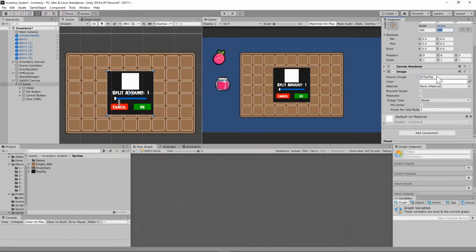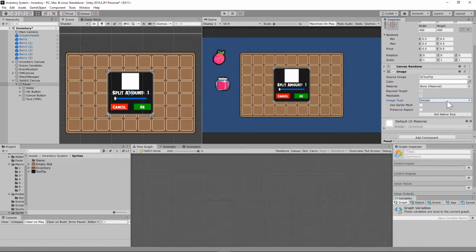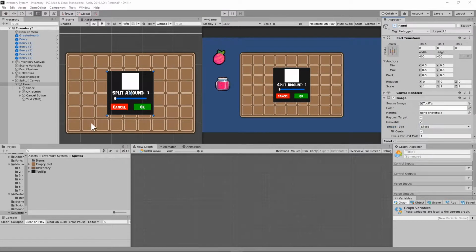Also, we're going to make the source image on that our tooltip. Whenever you import that in, you should notice that the sprite looks kind of pixelated. The reason is that it's set to Simple. If you set that to Sliced, you can now resize it, and it makes those edges a lot more crisp.